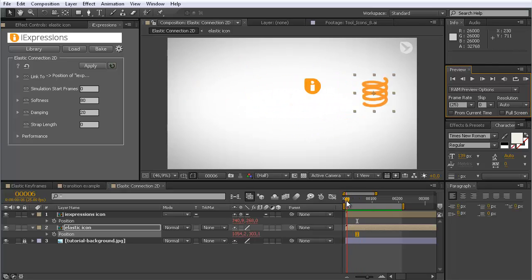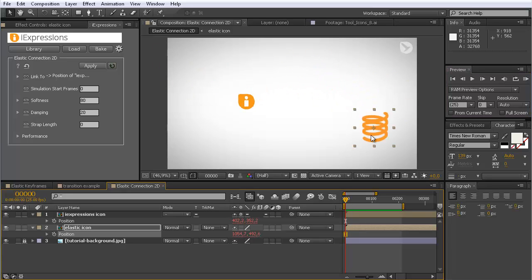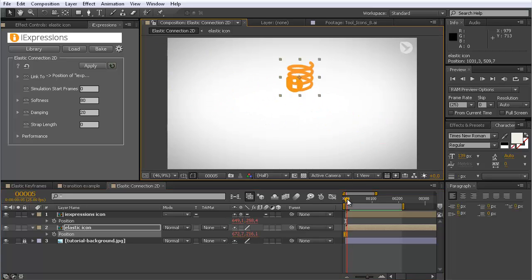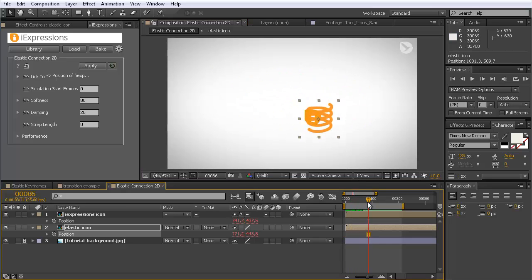At the beginning, you see this very strong bouncing back and forth, and this is because the spring starts here and the iExpression starts here, and so at the beginning it starts overshooting quite a lot like this. This is what you see in the very first frames, and then it somehow stabilizes and follows the iExpression icon in an elastic way.